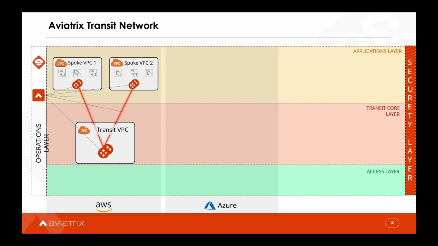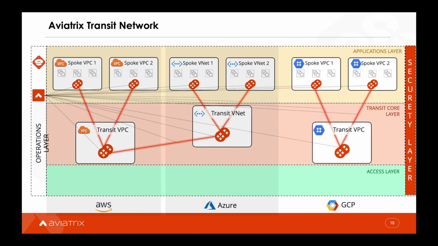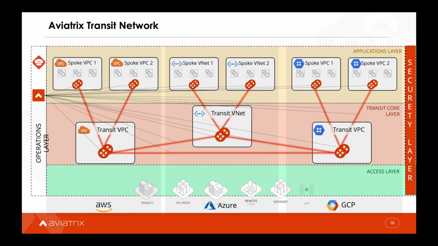The architecture allows you to extend this design to multiple clouds, such as Azure. Again, your workloads are in the spokes, and in each VNet you have Aviatrix gateways. Then you peer your clouds together with a single click in the UI. This is called transit peering. The same approach applies to GCP, or OCI, or Alibaba Cloud. It's the same architecture.